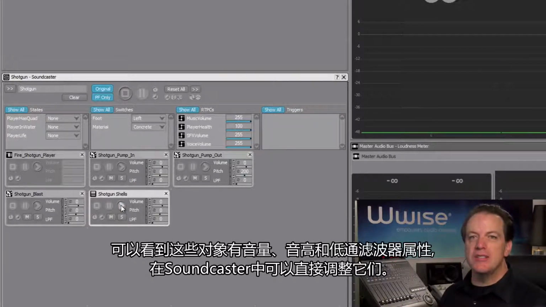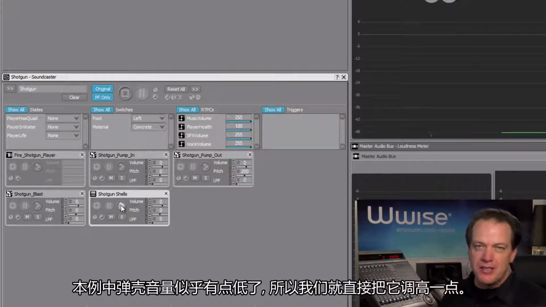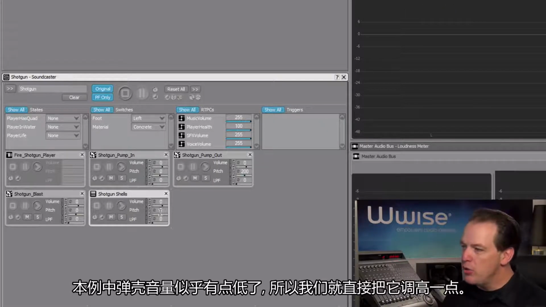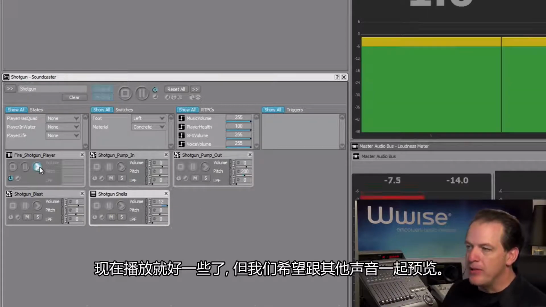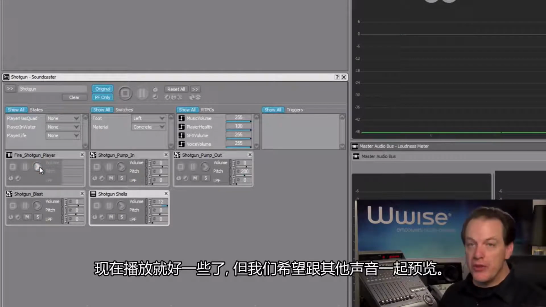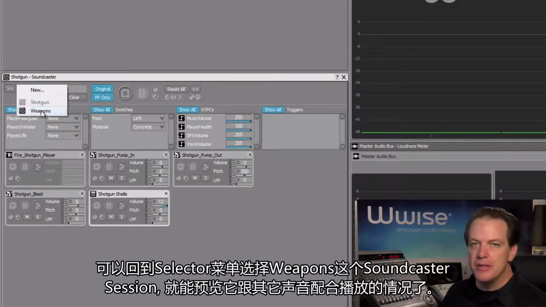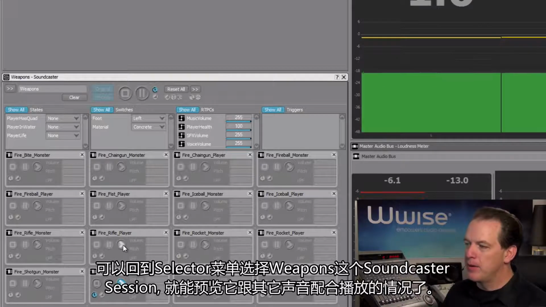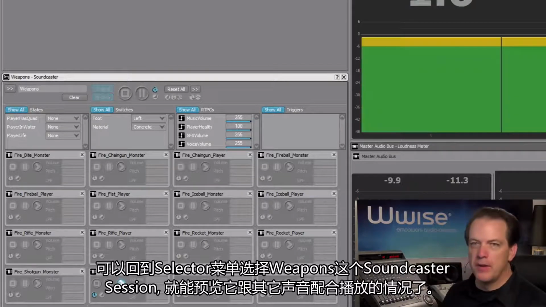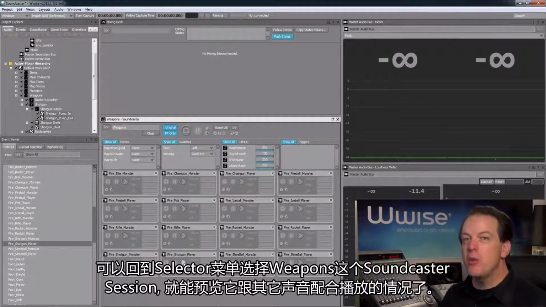Now, you'll notice that we can see properties such as pitch and low pass and volume, and they can be directly modified within Soundcaster. In this case, it sounded like the shells were a little bit low in volume, so we'll go ahead and directly turn up their volume property. Now, if I play the Fire Shotgun Player, that sounds a little better, but we want to hear them in context with all the other weapon sounds. So, if we go back to the selector menu, we can choose Weapons. So now we can hear how the change fits when played along with all of the other sounds.